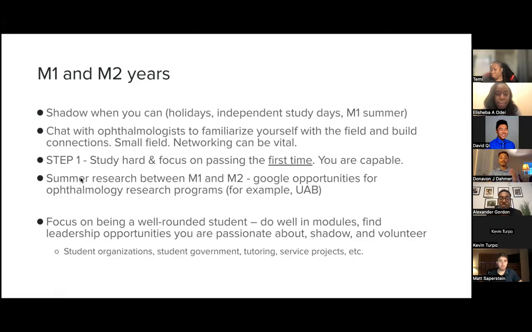Summer research between M1 and M2 year. This is something I didn't get to do because I decided on ophthalmology third year of medical school. But if you're an M1 and you know now this is the field for you, doing some summer research in an ophthalmology specific research program would be very beneficial. Places like UAB have one, and I think a couple other places. So that's something to look into. But just doing research in general, doesn't have to be ophthalmology, can obviously improve your CV. So just try to do some research that summer if you're able to.